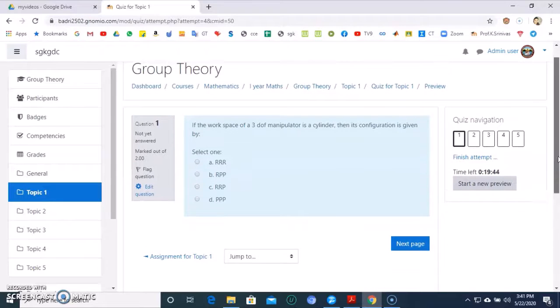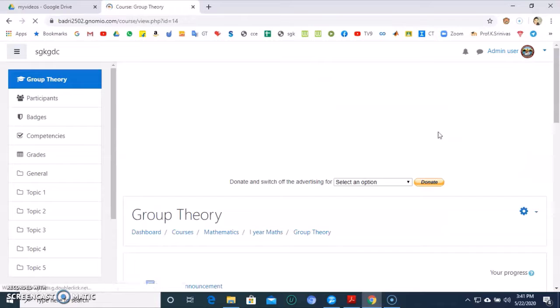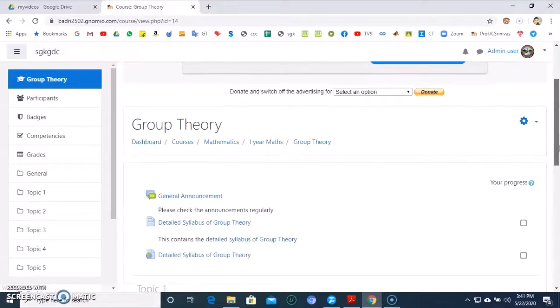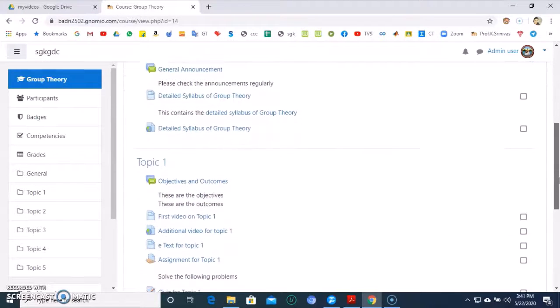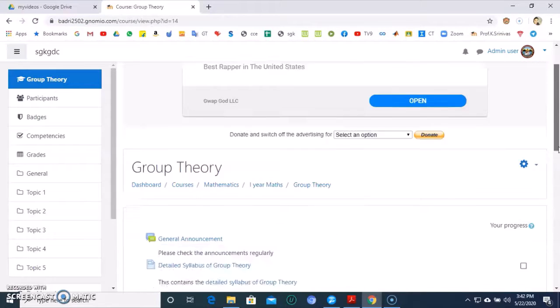Okay, let's go back to our course, group theory. So now we have uploaded an assignment and uploaded a quiz. Okay, once it is done, they can check this.